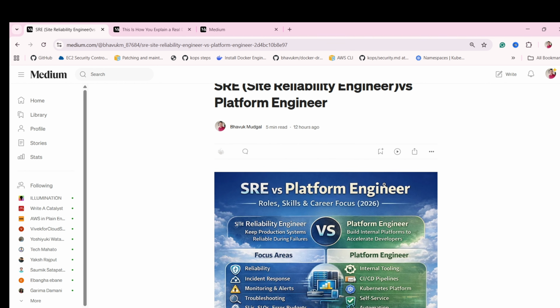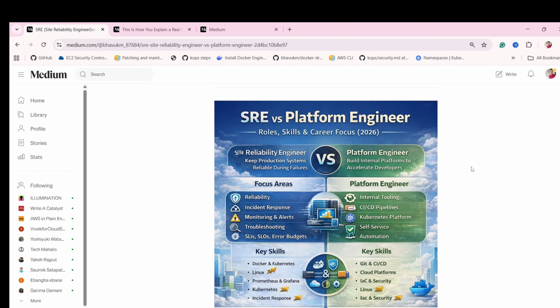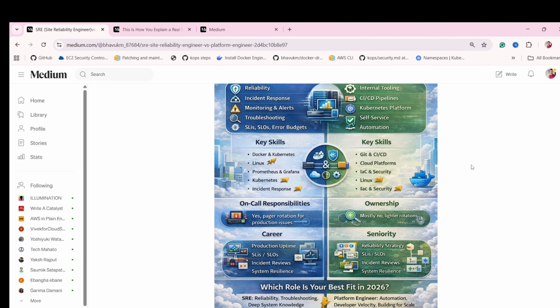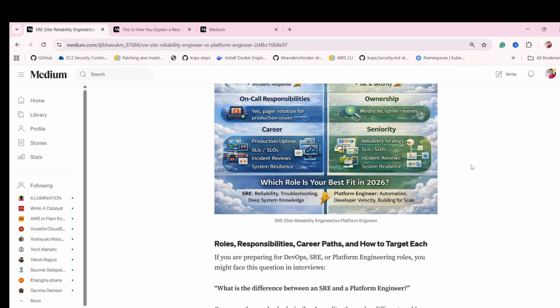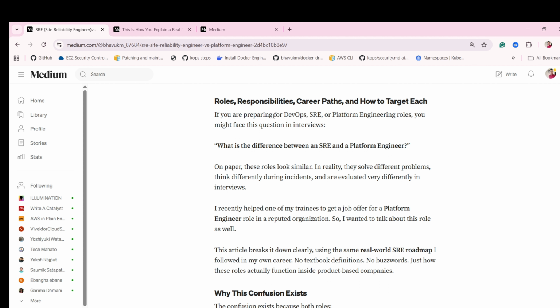This is a Medium article that I've already written and published, so you can go through the article also, but I'm going to give this information in a GitHub repo as well. So roles, responsibilities, career paths, and how to target each. If you are preparing for DevOps, SRE, or platform engineering roles, you might face this interview question as well: the difference between SRE and platform engineer.